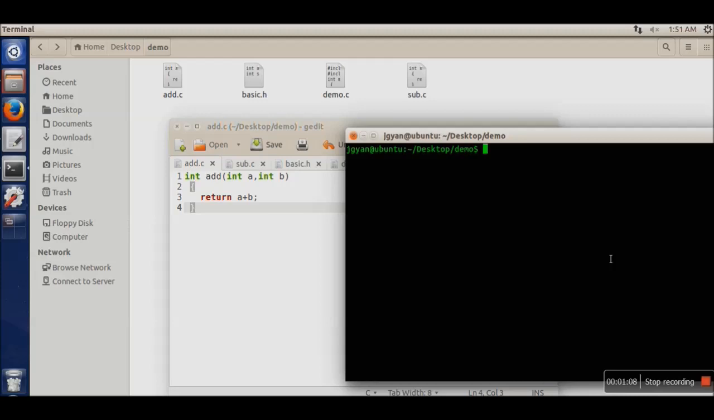So how to do that? gcc -fpic -c add.c. This flag fPIC stands for position independent code. So it will generate an object file, and this file is position independent. Similarly, we will generate one for the subtraction function as well. So now we have two object files.